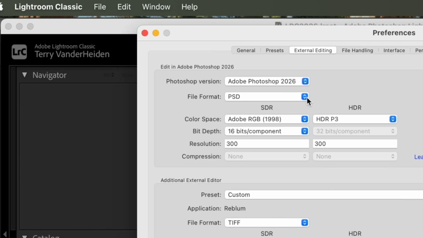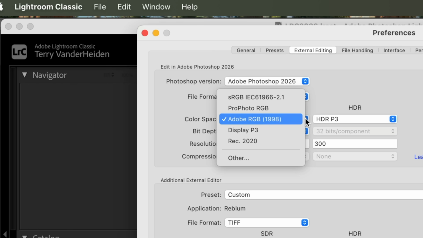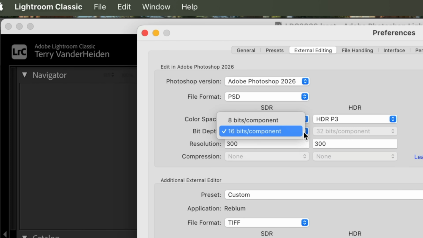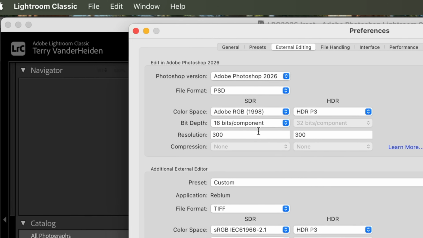The file format's going to be PSD because that's what I want to work in. I want all the layers. The color space in my case is Adobe RGB, and that's 1998. You can choose whatever color space you want to work with. The bit depth is 16-bit because I want my originals in 16-bit. I also do a lot of work in 8-bit. I'll show you that. But for the most part, 16-bit is where I want everything to start with, and resolution at 300.